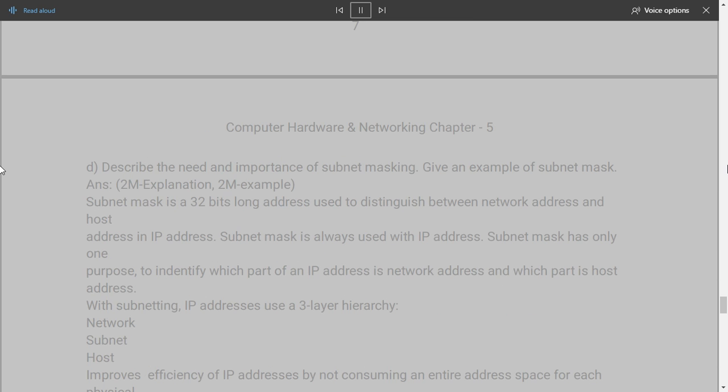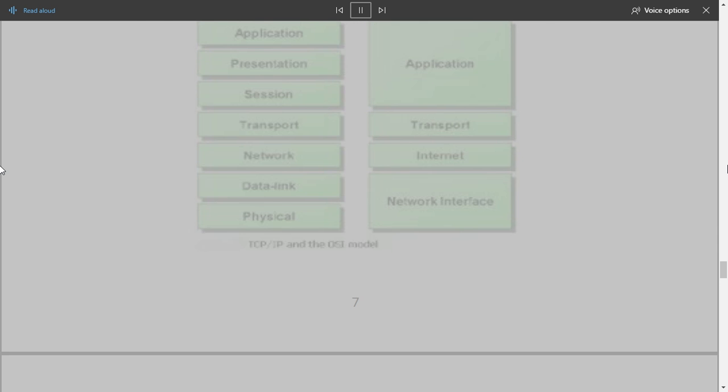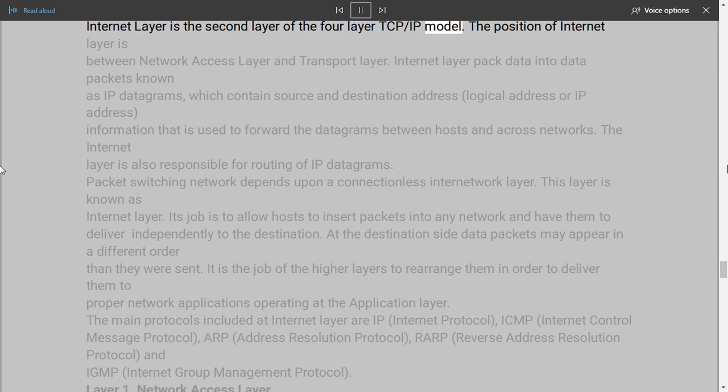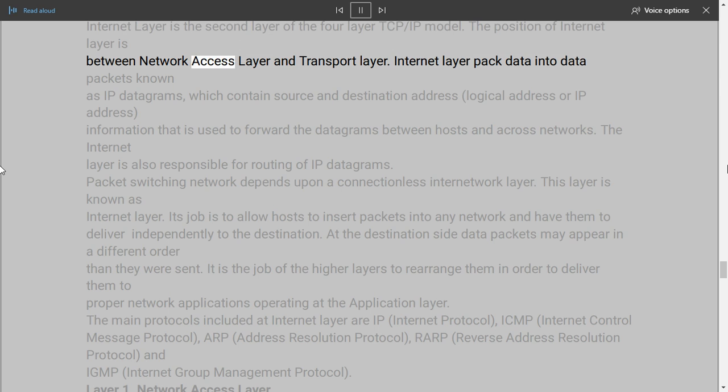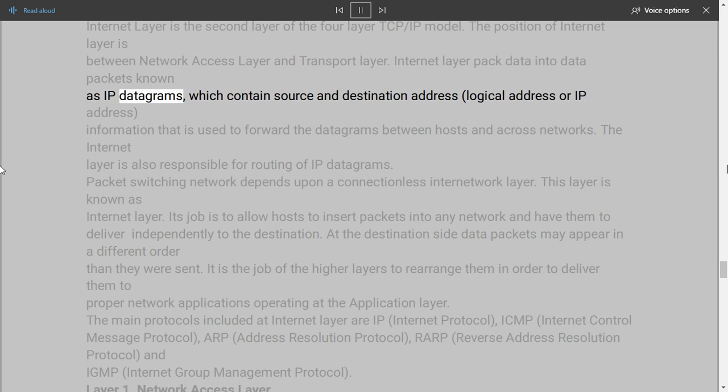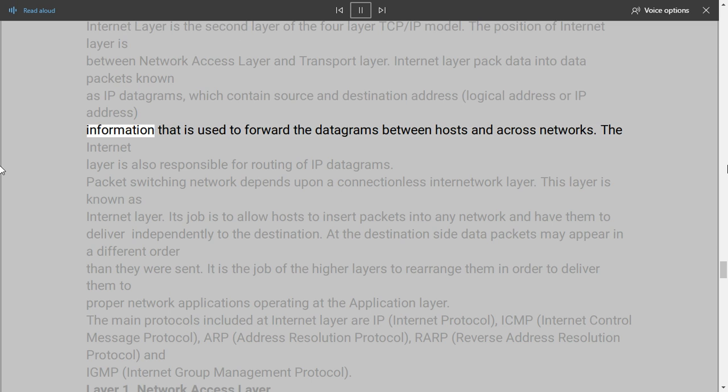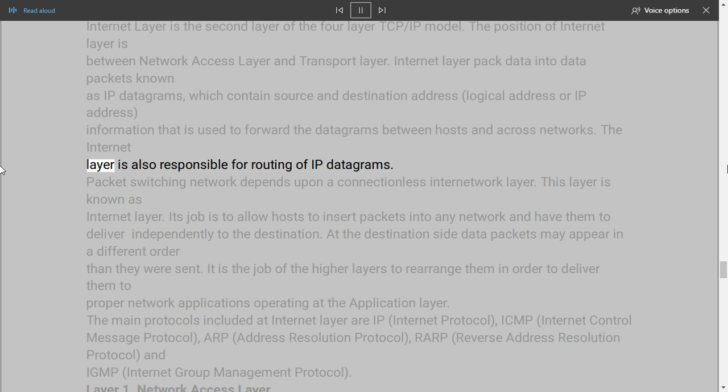Internet Layer is the second layer of the four-layer TCP/IP model. The position of Internet Layer is between Network Access Layer and Transport Layer. Internet Layer packs data into data packets known as IP datagrams, which contain source and destination address, logical address, or IP address, information that is used to forward the datagrams between hosts and across networks. The Internet Layer is also responsible for routing of IP datagrams.